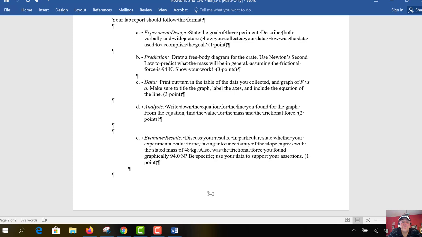And then finally, E, evaluate results. Discuss your results, in particular state whether your experimental value of M agrees with 48. This part here, taking into account the uncertainty of the slope, ignore that. Our data is pretty much perfect because it's a simulation, so we're not going to have any uncertainty of the slope. It's not going to agree with 48. They told you it was 48, but it's really not going to be 48. You'll see that when you get your data, though. And also, was the frictional force you found graphically 94 newtons? Then be specific and use data to support your assertions.